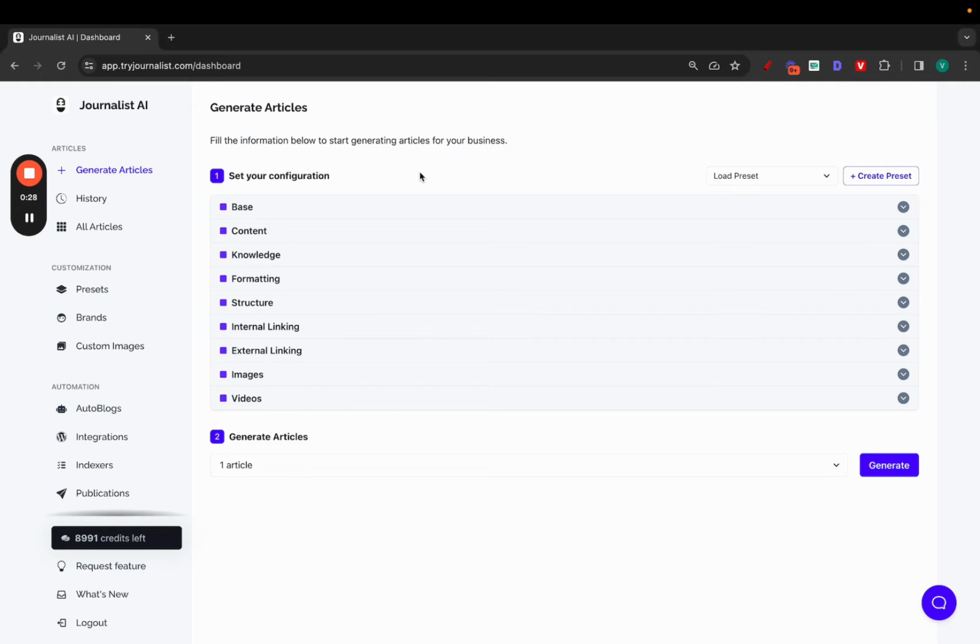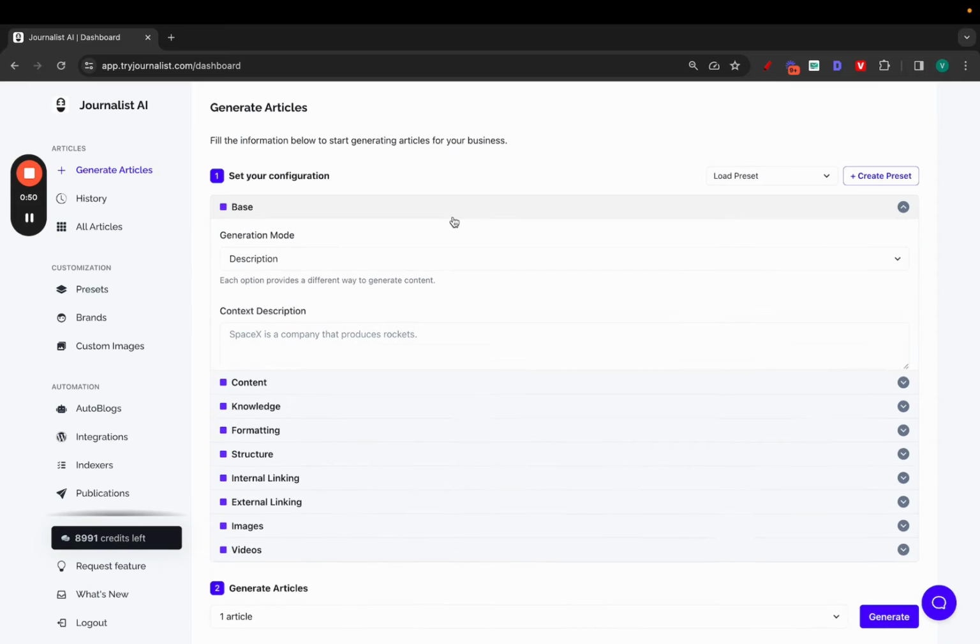Now, once you click here, you're prompted with all this, right? These essentially are the inputs you're giving the AI to be able to produce content. So first things first, I'm going to go over all these ones, then I'm going to talk about presets, which is a way in which you can save all the inputs you give to the AI, so in the future, if you want to generate articles with the same inputs, you can. So let's start with the base right here.